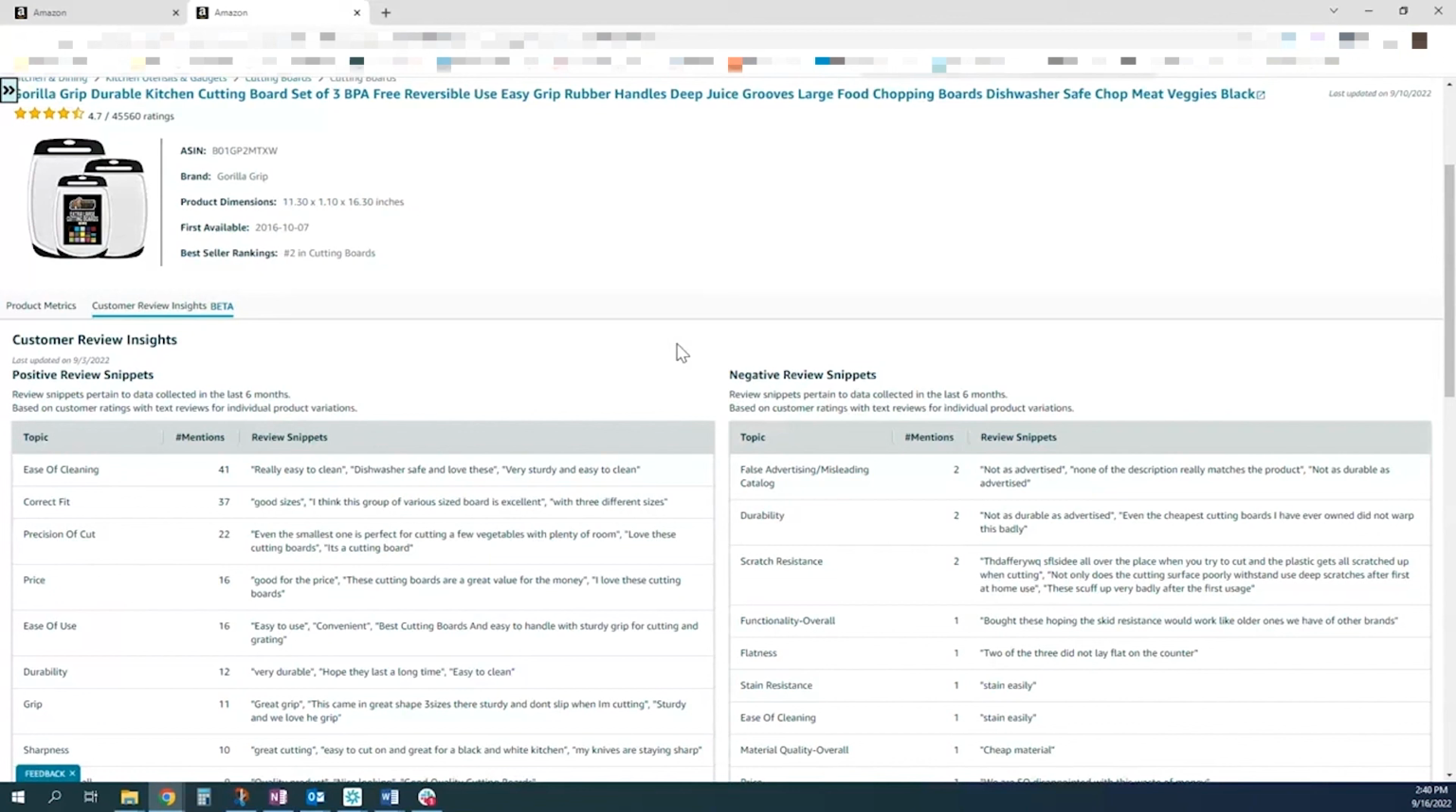So you can use that to figure out how you want to develop new products. What topics and features you want to focus on that are either being positively received or negatively received. It gives you different insights into how you can build out the products that you want to build. And that's all through the Customer Review Insights tab.